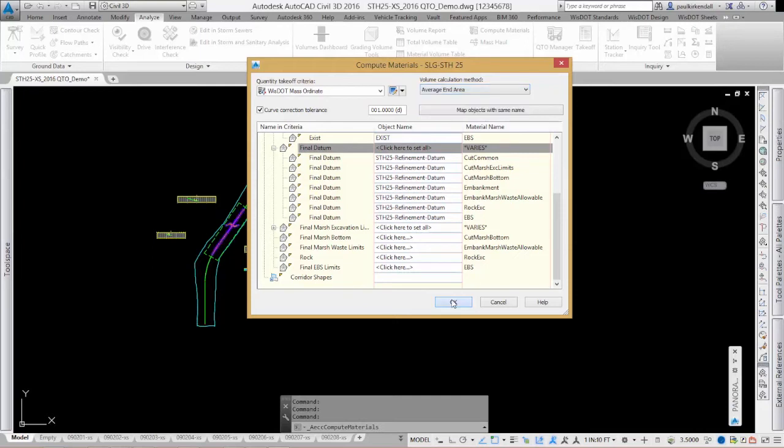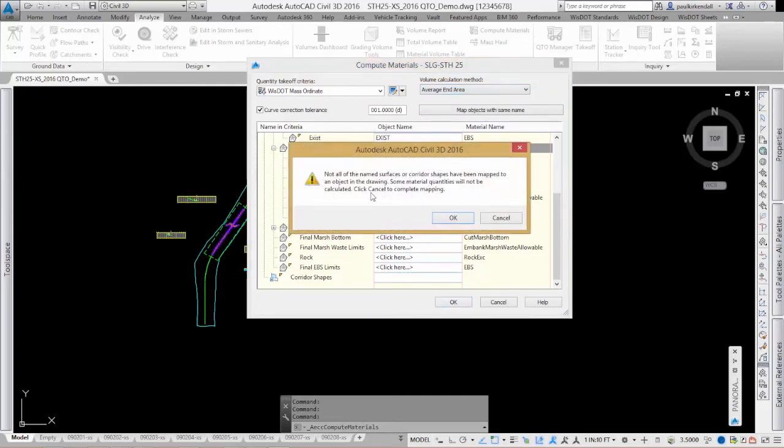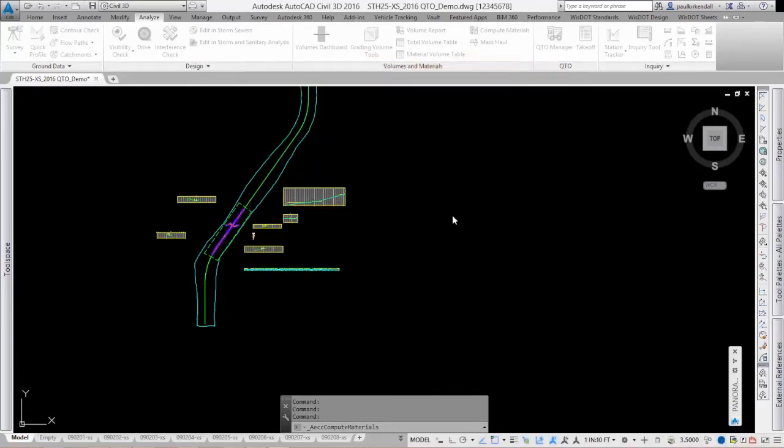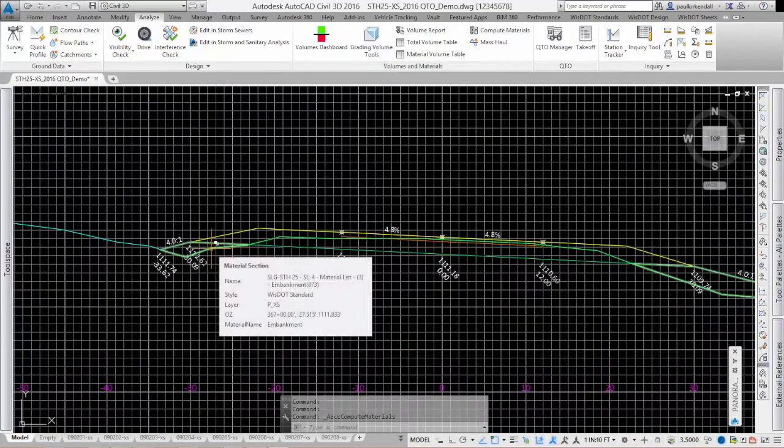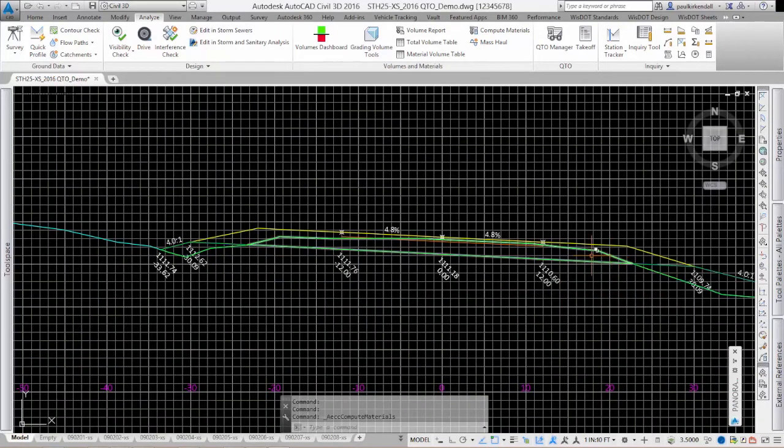I'm going to go ahead and click OK, and it's going to give me a little warning here saying not all the named surfaces or shapes have been mapped, and that's because I left some of these empty, which is fine, we don't have them anyways. Go ahead and click OK. Wait a second or two, and then we have our materials. Some cut fill show, but since that mass ordinate is just the green background, we don't show anything other than the green line.